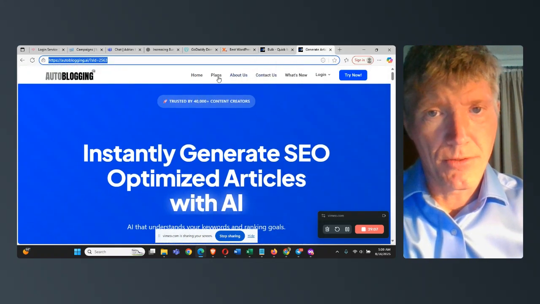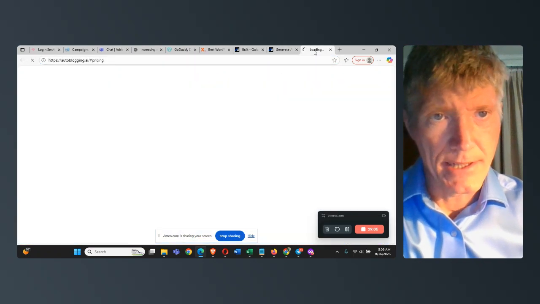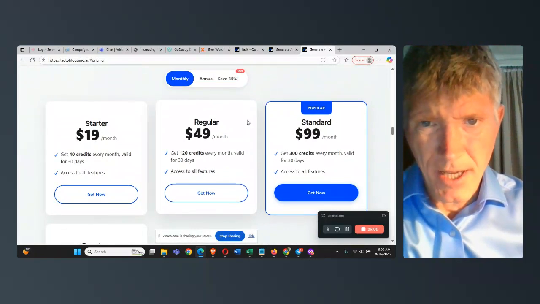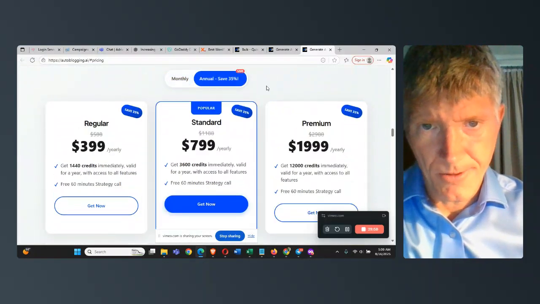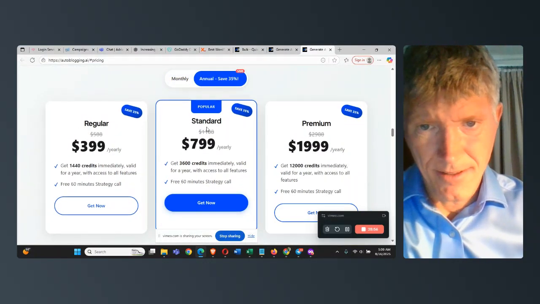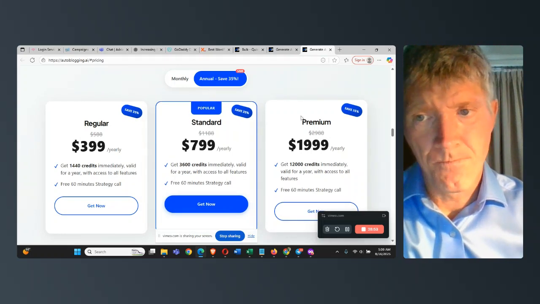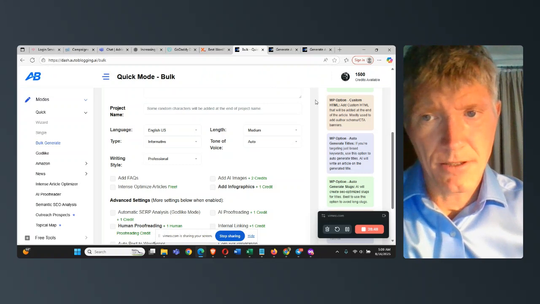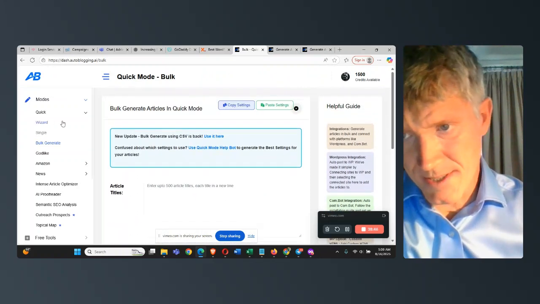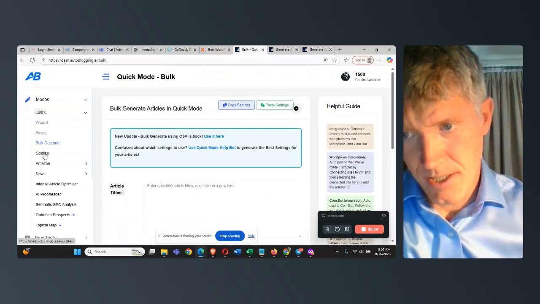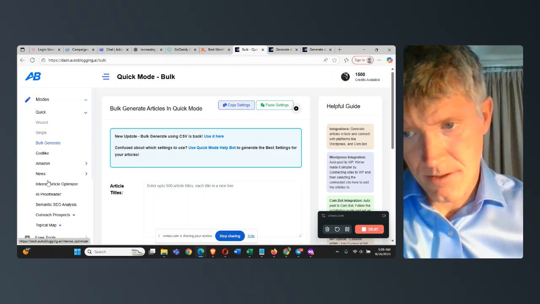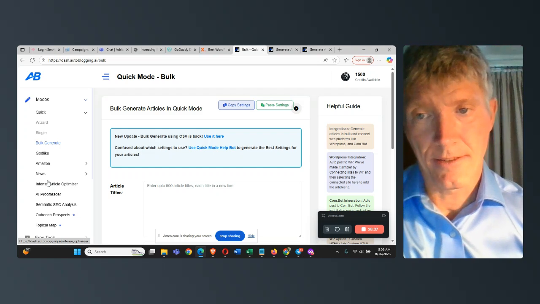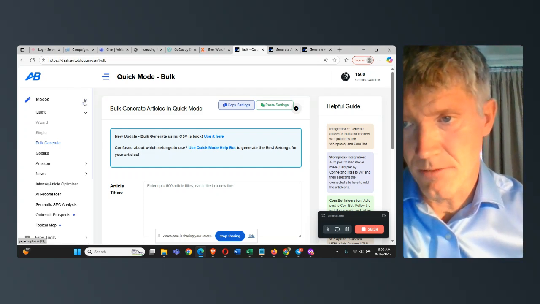So the way it works is you buy credits, and I don't do the monthly, I do the annual. I think this is the one I buy. You can buy whatever you want, and yeah, you could use ChatGPT or some other AI to write your articles, but with this thing there's several different ways you could do it, right? They've improved this tool so much that it's hard for me to keep up with everything, but I'll show you what I use.